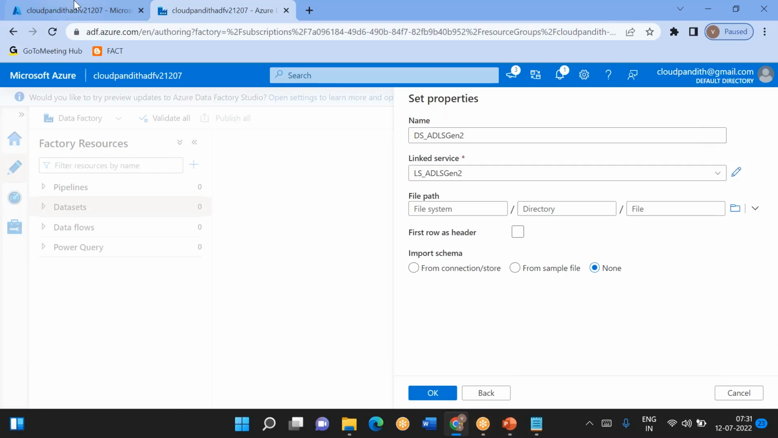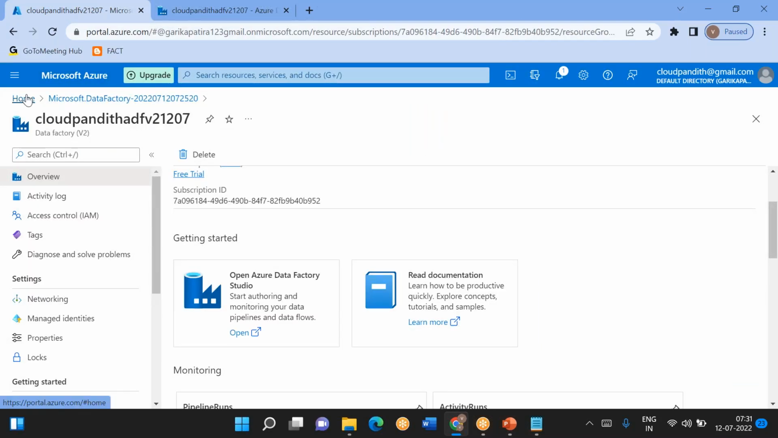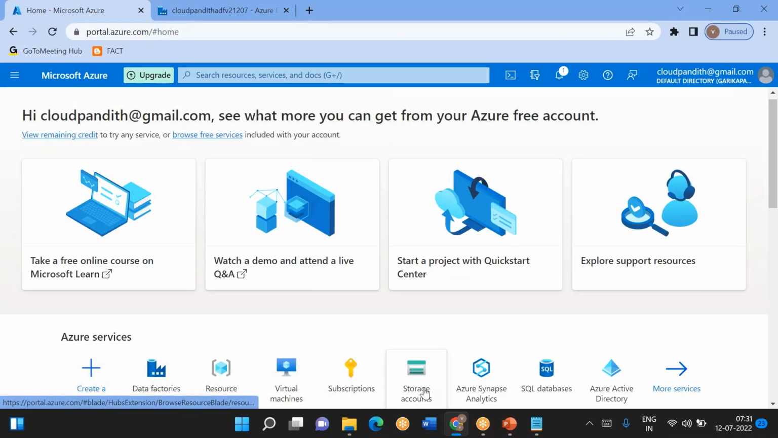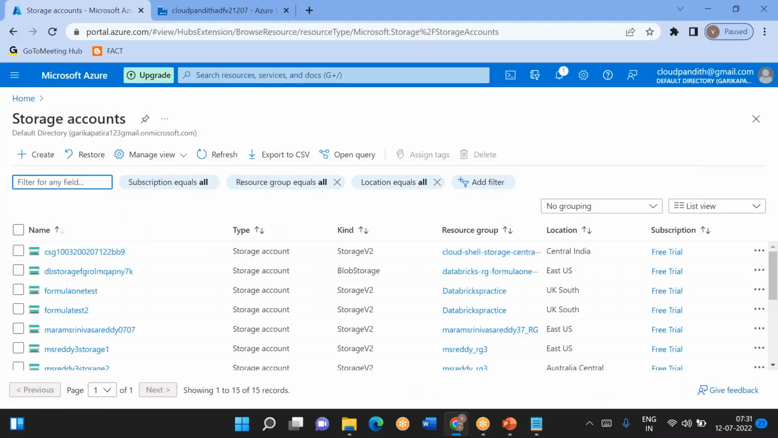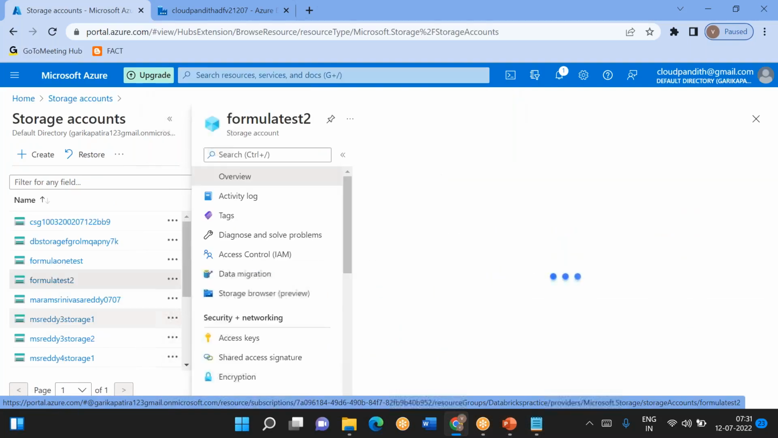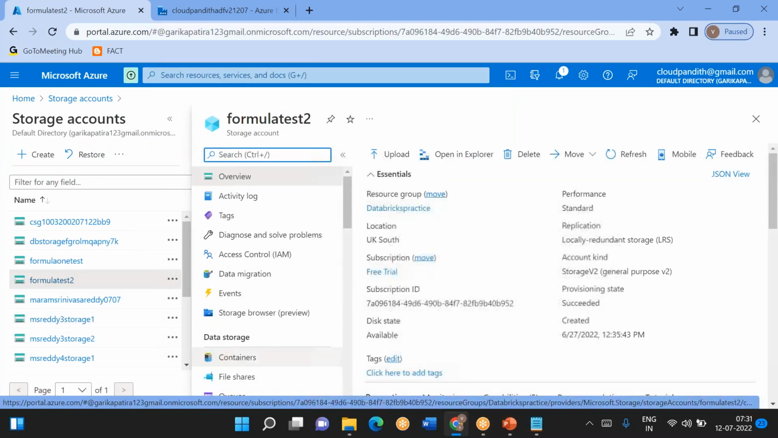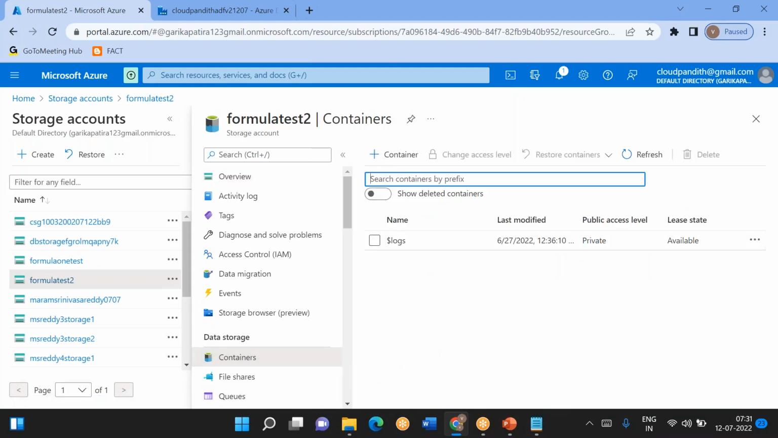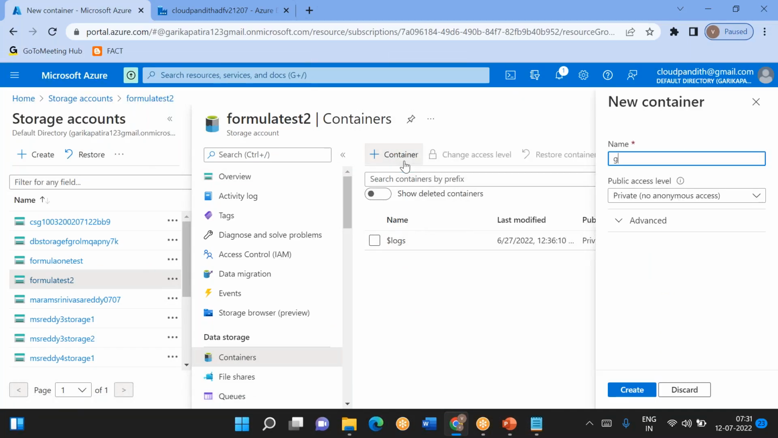So now I'll just go to the storage and upload some data. Where is the storage? Go to the storage account. If you want to search anything from the Azure portal, you search here. Okay, formula test 2. In the storage, you need to go to containers. Here you can see you don't have anything. You just create a container.